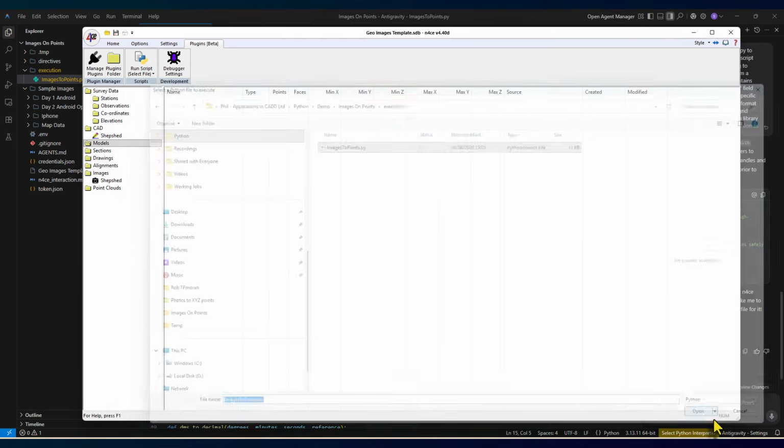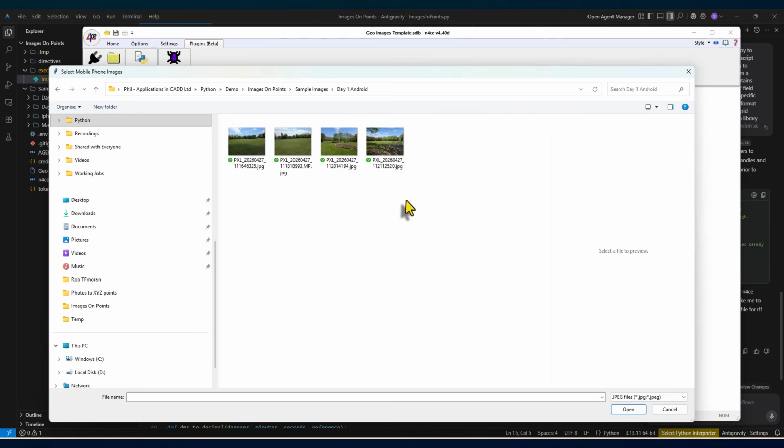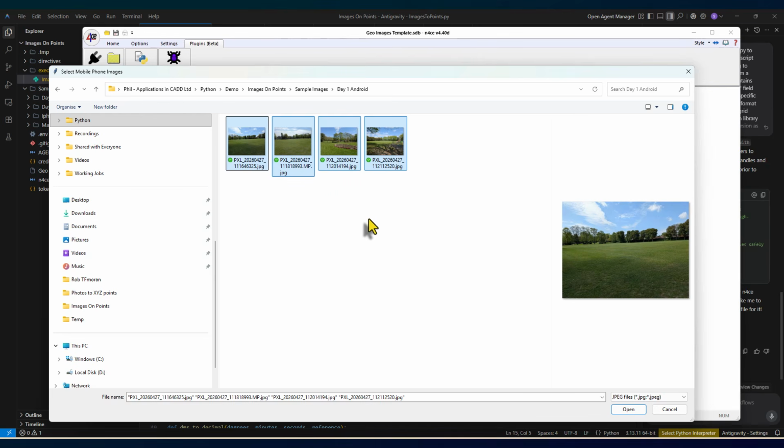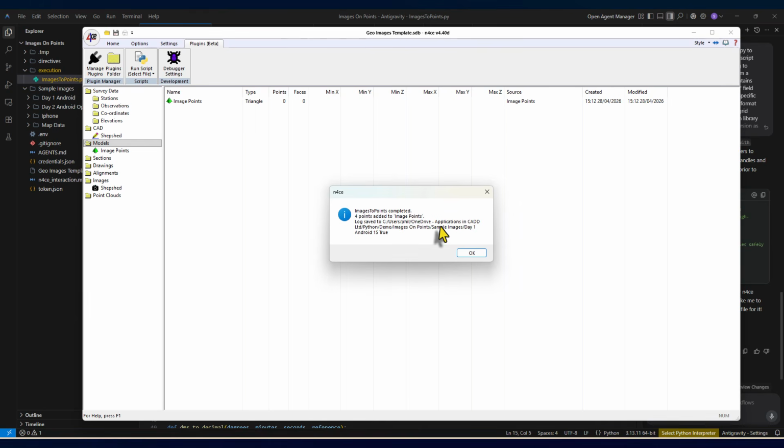So we're going to press open, and the first thing it's going to do is what we expected, which is to ask us where the images are. So we'll go back a folder, go into sample images, and I'm going to go into this folder here. These are the images I took with my phone on my first attempt. So press open. Okay, it says 4 images have been imported, it's saved the log file, everything is good, hopefully anyway.